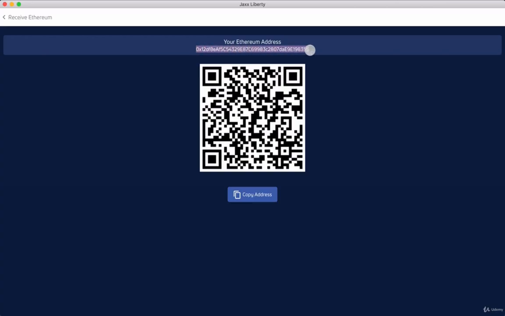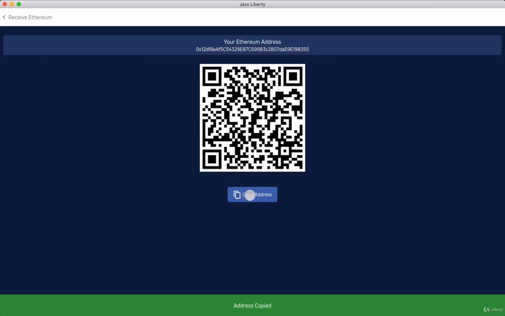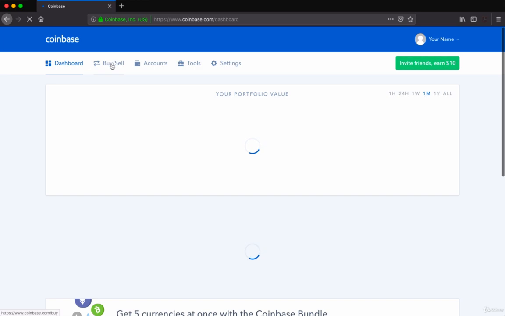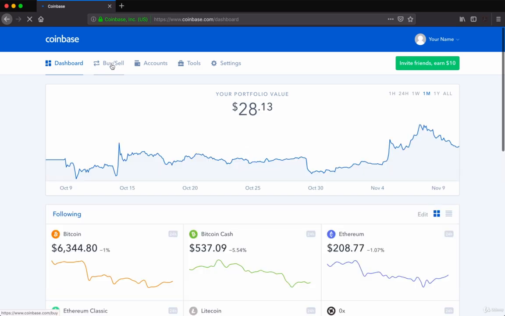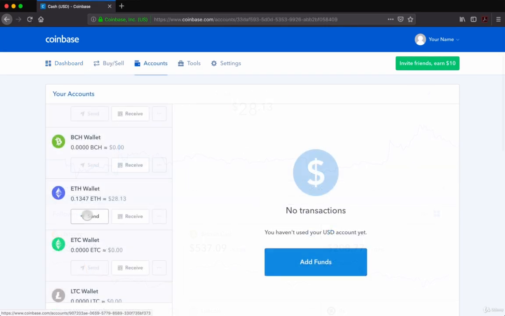And once I do, I'm presented with my wallet Ether address. And again, remember, every wallet has a different address. So don't forget that this is an Ether wallet address and not an address for, let's say, a Bitcoin wallet. So with that in mind, I'm simply going to copy this Receive address by clicking this Copy button here. And once that's copied, I'll head back over to my Coinbase account, which I have already logged into.